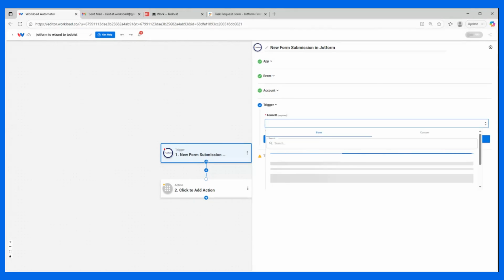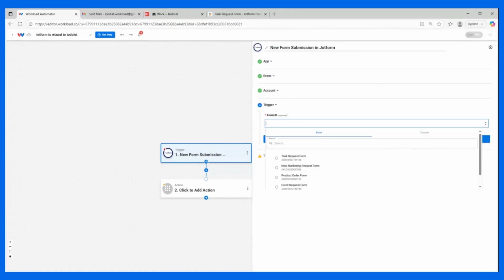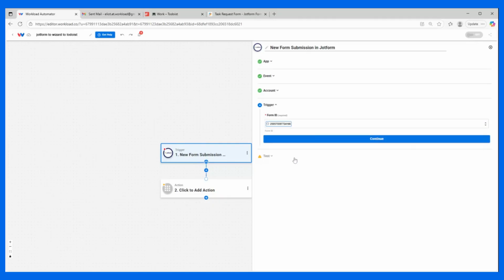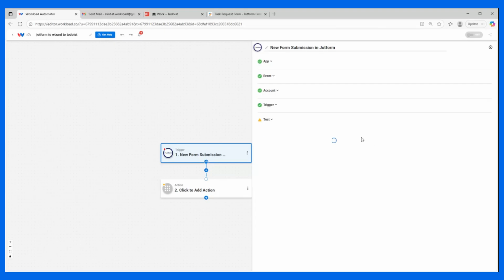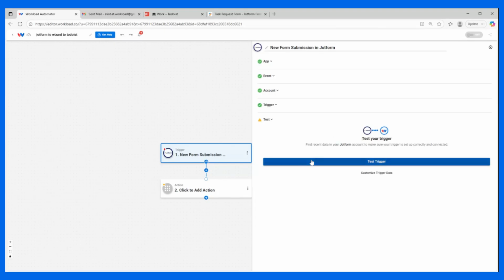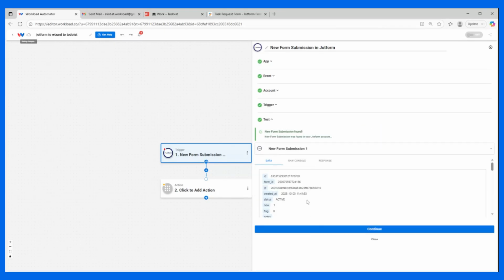The form ID is which form I want this trigger to monitor. So in this instance, it's going to be my task request form because I'm turning these form responses into Todoist tasks. Click continue here, and we'll test our trigger.